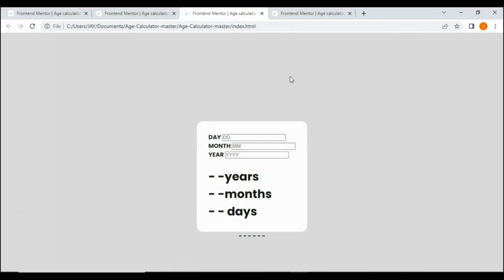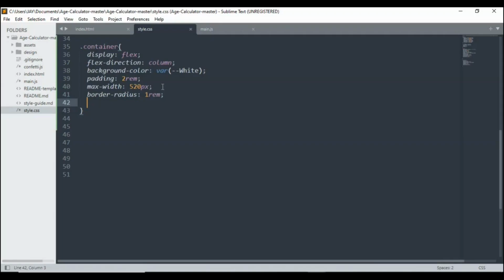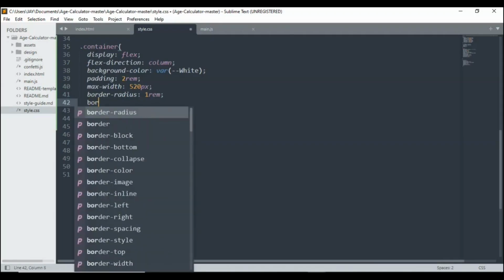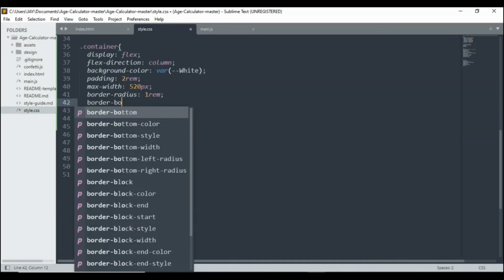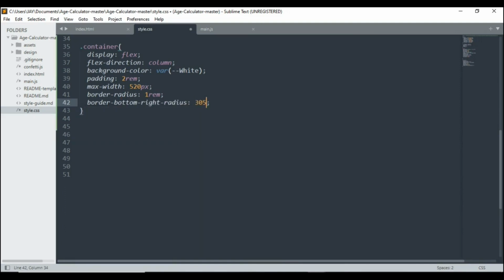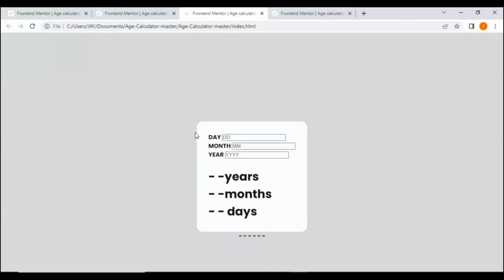So now let me continue styling. Let me set the border bottom right radius to 30%. This will cut it off by 30%. So if I come and reload my page, there you can see we styled it to 30%.